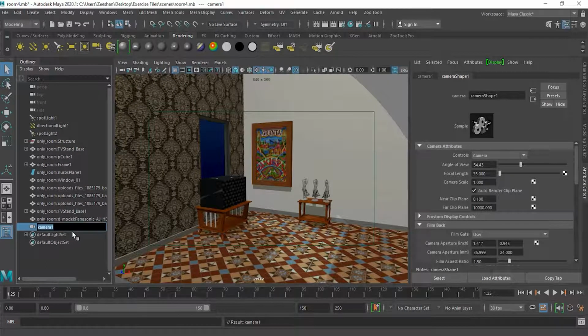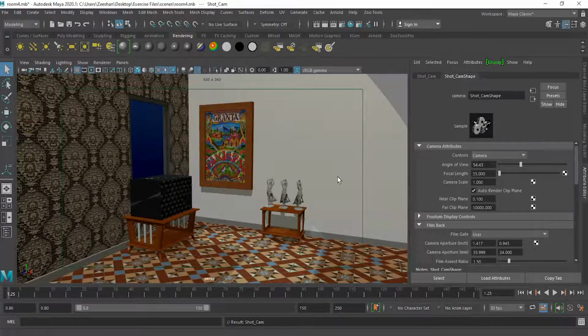I can rename this to short cam or whatever camera name I want. So I will rename it the short cam, and let me turn it off. Okay, so you can see I have here a short cam. Okay, and now I'm working inside.